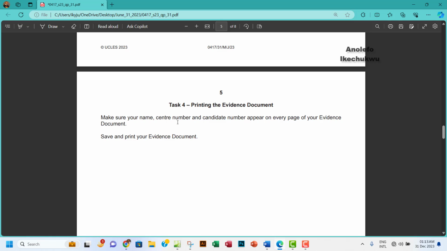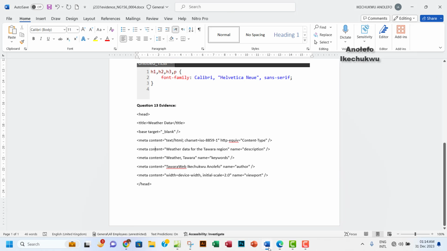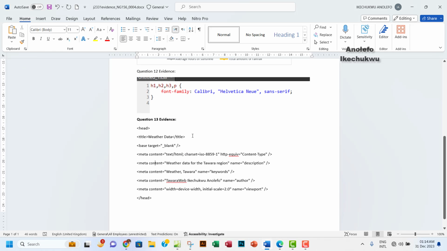Task 4, printing the evidence document. Make sure your name, center number, and candidate number appear on every page of your evidence document. Save and print your evidence document. Okay, so I think everything is done here. I think you just have to save.